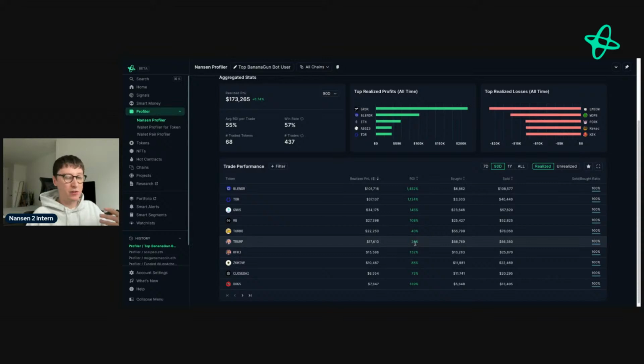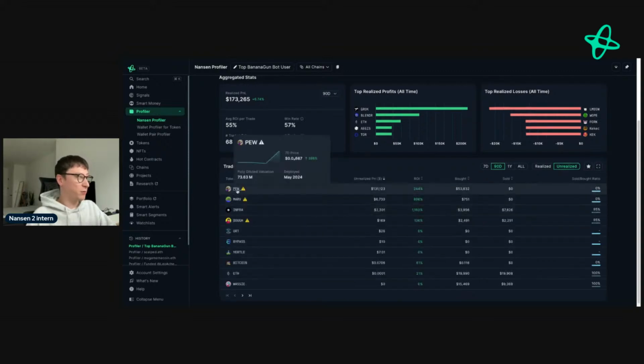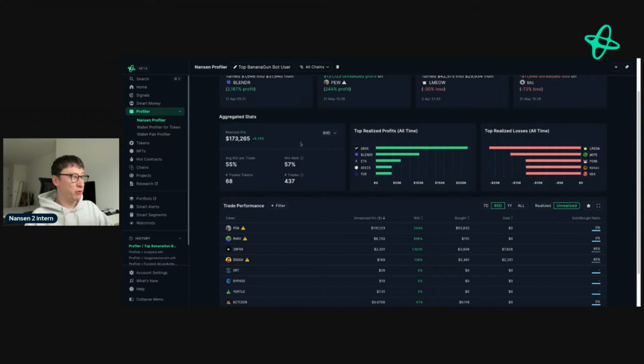They made 26%. That's not too exciting relative to the other holdings like Blender. They made 152% off RFK Jr. by the looks of things. If we look at the unrealized holdings as well, we can see that they are currently up 244% on this memecoin, as well as Marv and a few other things here and there. It's important to note, there's also some really useful stats here.